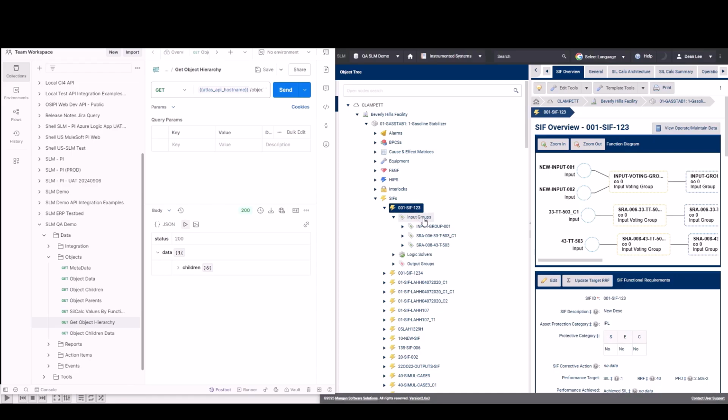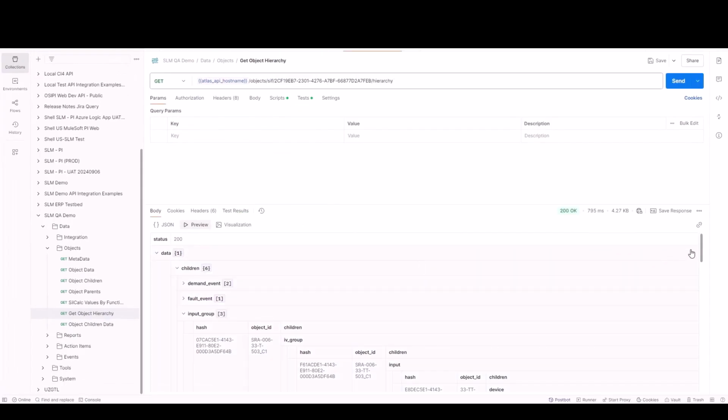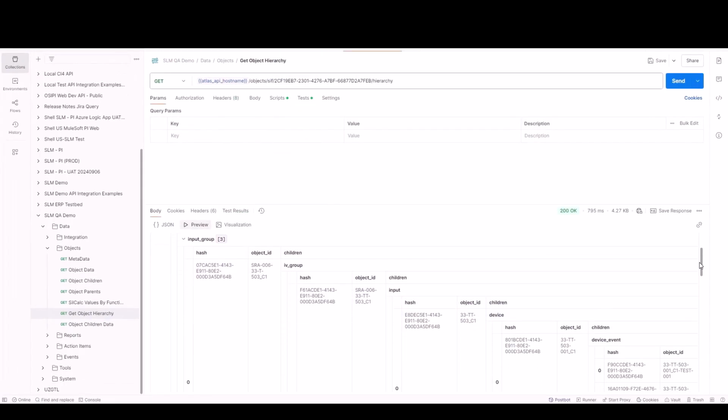Now we're in instrumented systems right now, so we can see the input group, logic solver, and output groups. If we were in operate and maintain, for example, we would also be able to see the demand events in there. So it's got 6 children in total spread across the different modules. We've got the input groups expanded here. So if we just expand the input groups, we're going to have 3 input groups in here.